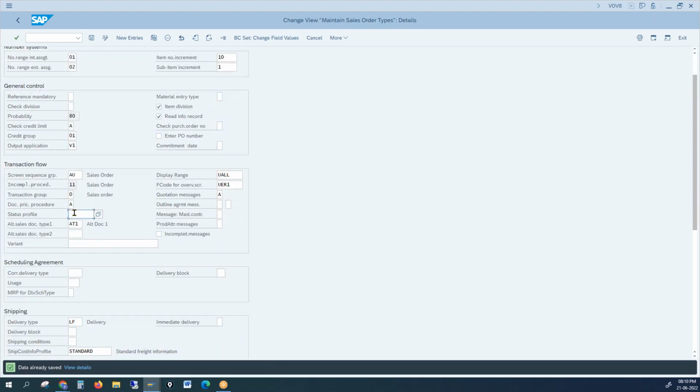Status profile we will also discuss, because I'll share one recorded video for this execution part, so you can go through the video. I'll just tell you what a status profile is. The status profile is an order release mechanism.